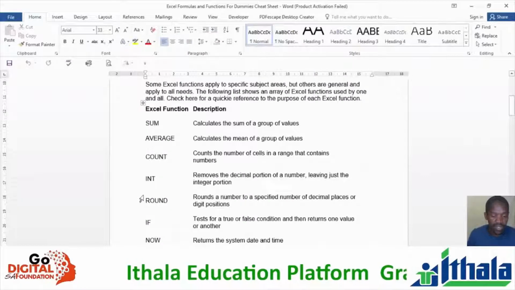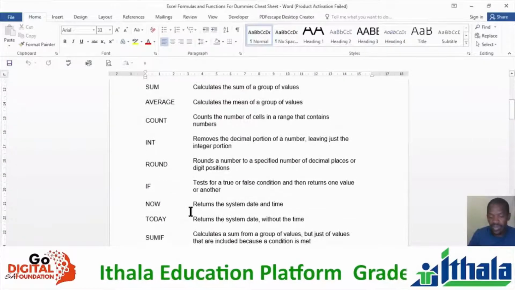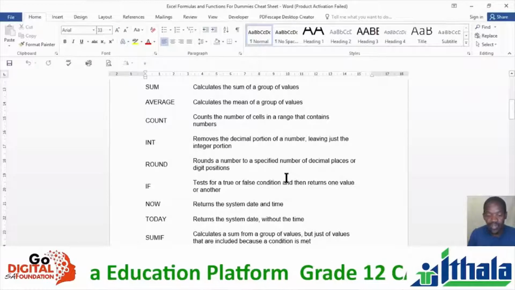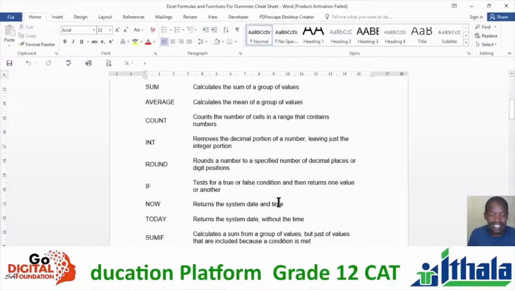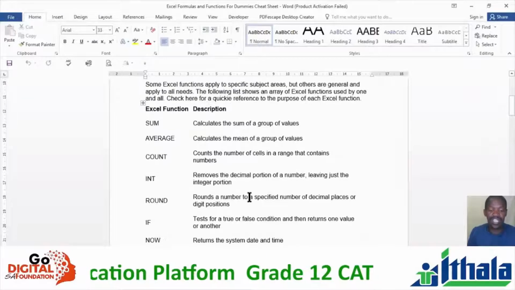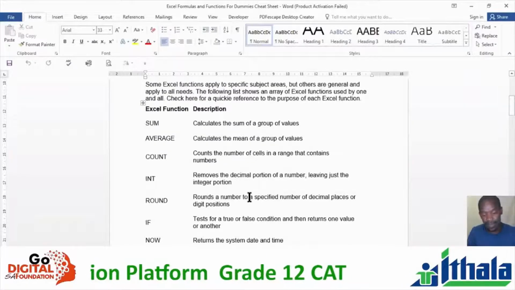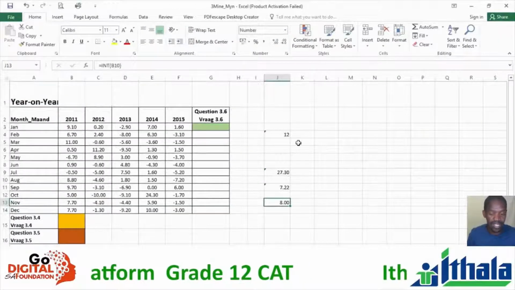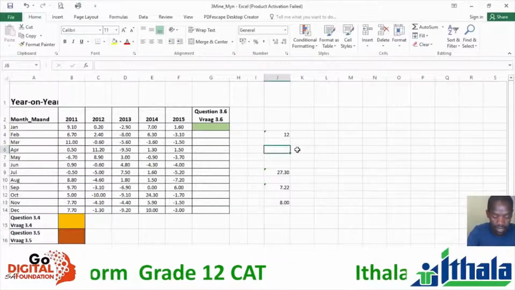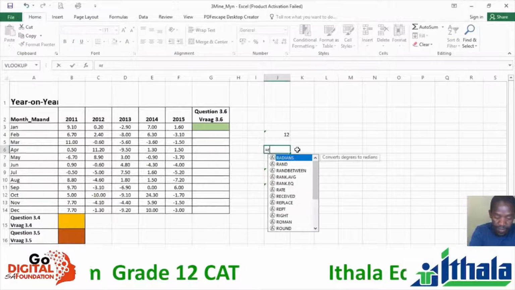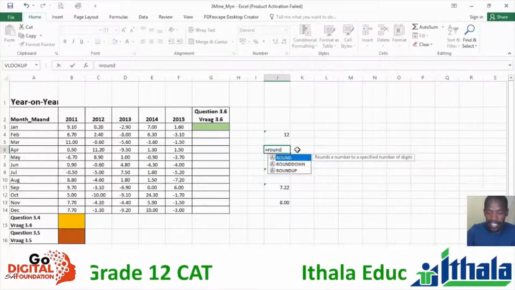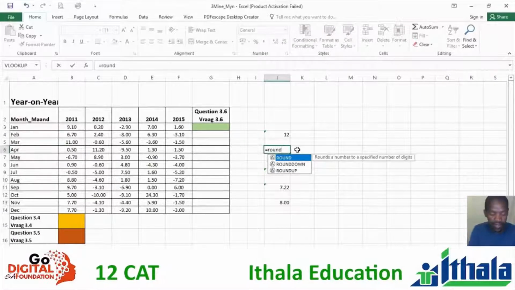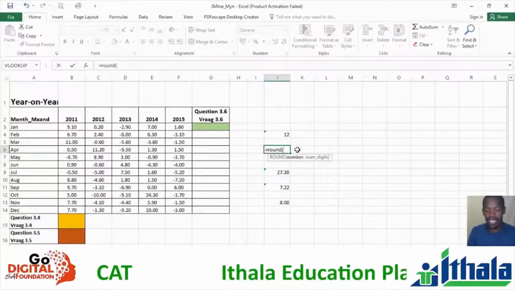Now moving on to ROUND. Now ROUND will round a number to a specified number of decimal places or to a specified number of digit positions. So you'll have to tell it up to 2, up to 3, up to 4, depending on what you tell it. So this is how it will actually go. You say equals to ROUND. See, it rounds a number to a specified number of digits, because you have to be specific about how many digits you want.